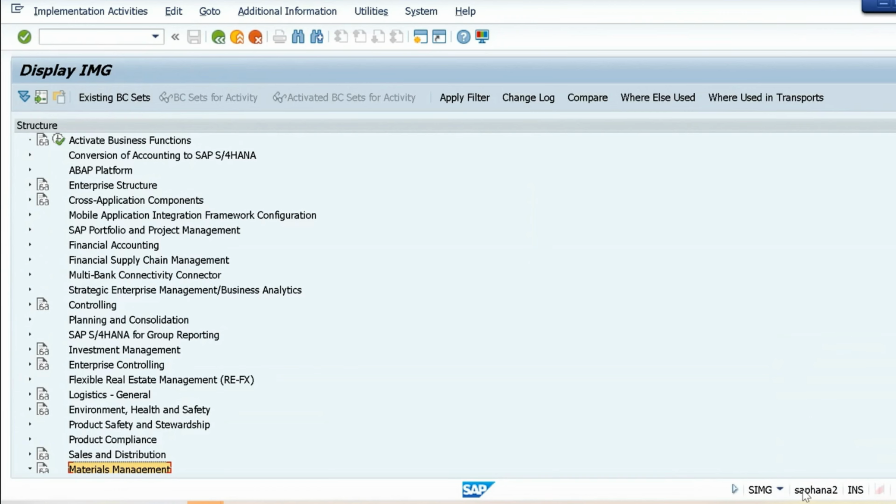Now here you can see SAP HANA, and there is an INS. INS means insert, and there is one more option, OVR. We'll see that in a later phase. We'll see what INS is and what OVR is.